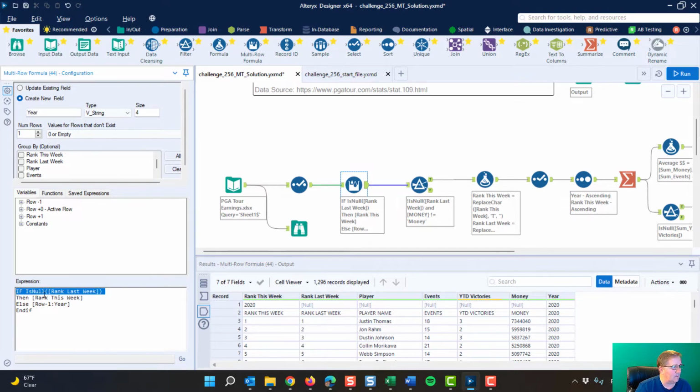If rank last week is null, which it is, then rank this week, which is 2020. Otherwise, take the information from the row above it. In this case it's null, so it's 2020. It's not null. This is not null right here. And so it's going to take from the row behind it.